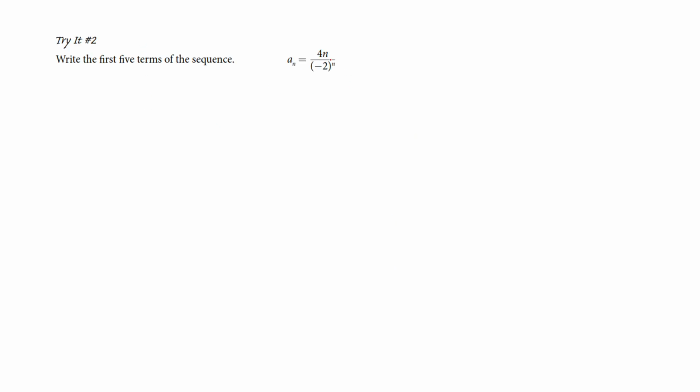Okay, now it's not negative 1 this time. The sequence required a 2, but we have the same concept. I have the negative 2 to this power is going to make it alternate between positive and negative. So here's n is 1. So negative 2 to the first power is going to just be negative 2. So I've got 4 over negative 2.